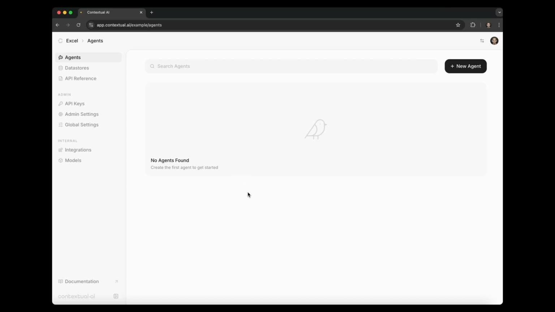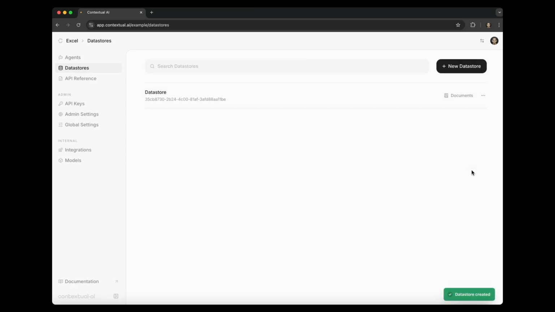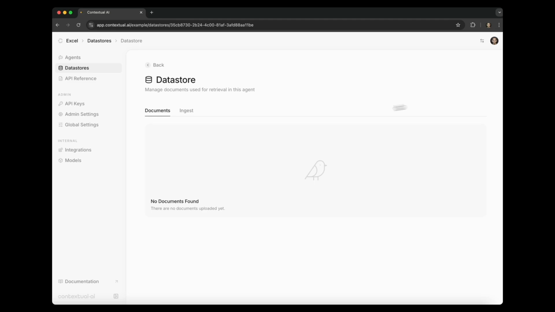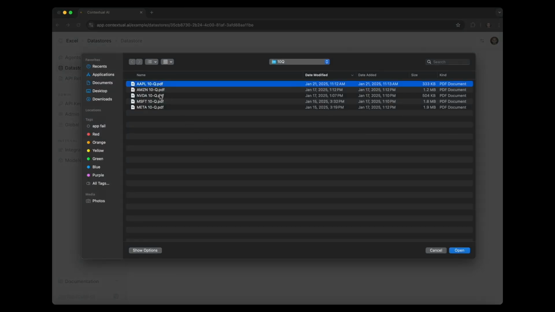Let's get started by first creating a data store, and we can navigate to the Data Stores tab here. Let's press on this New Data Store button and give it a name. Let's hit Create. And awesome, we've created our first data store. So let's add some documents to it by clicking on the Documents button here, navigating to Ingest, and selecting the files that we're looking to ingest.